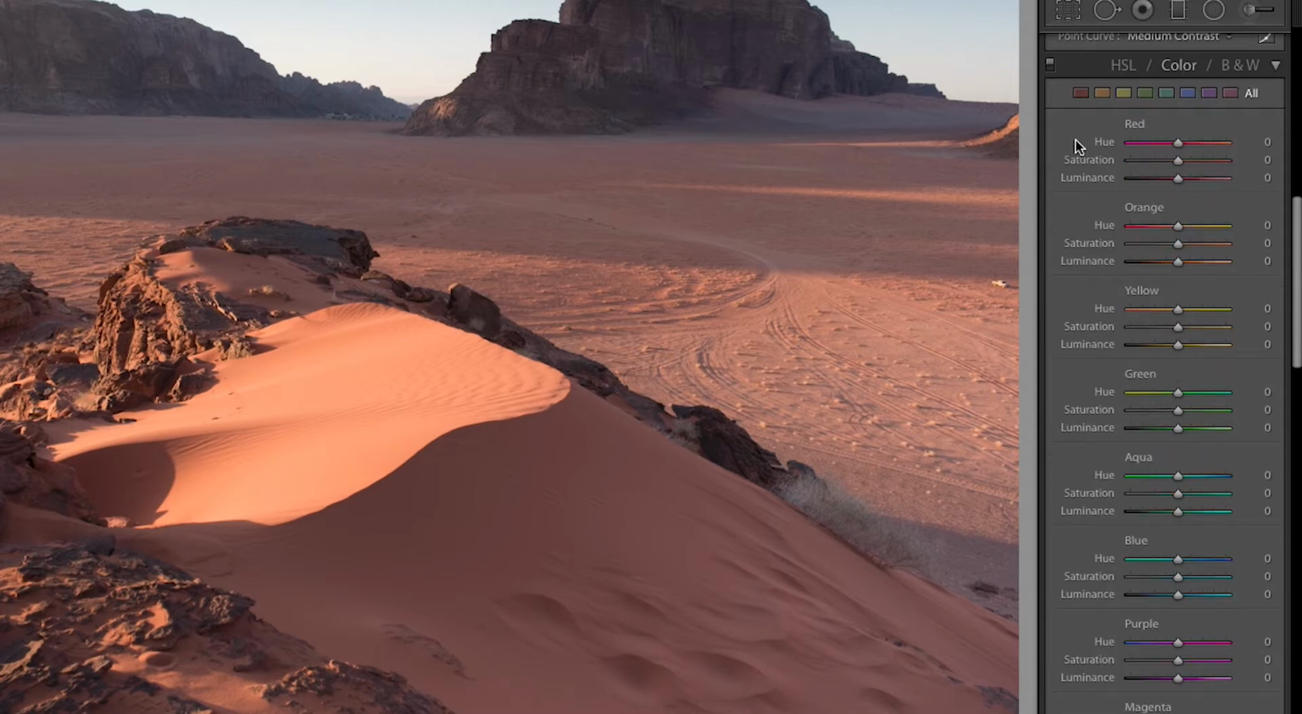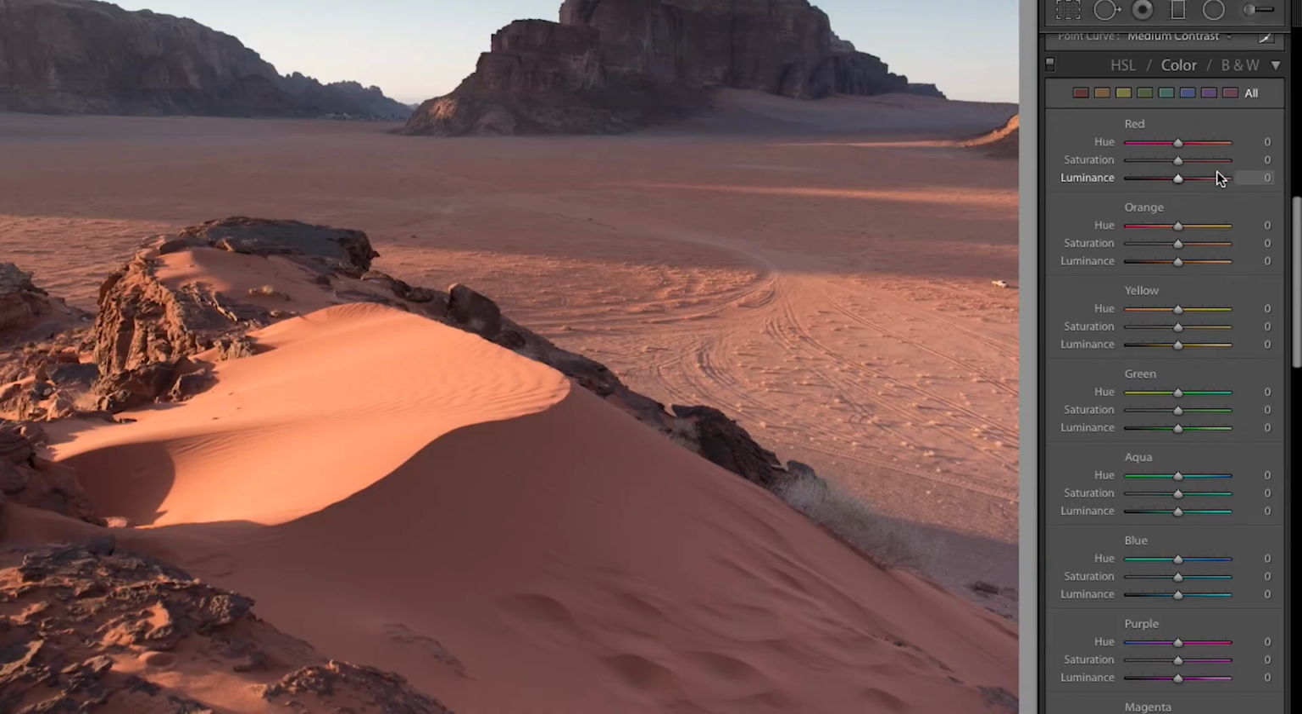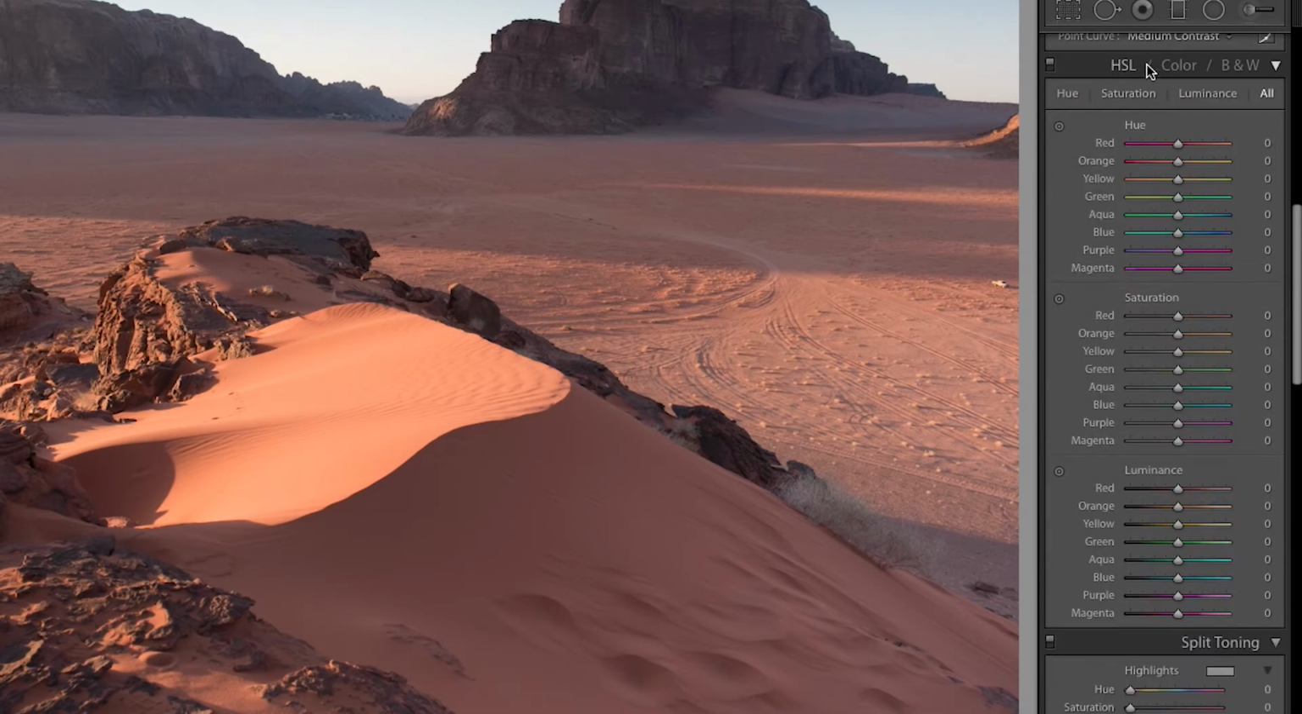So it's one way, if you know you're going to be working on just one specific color in your image, you can switch to the color section and just focus on that instead of having to move up and down through a bigger list. So you might find that useful. I personally prefer just using the HSL and viewing everything at the same time.